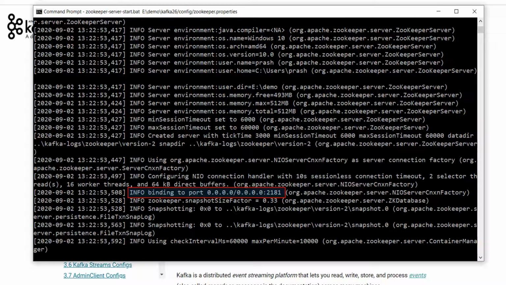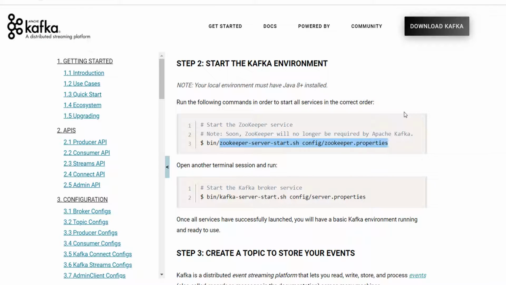Good. Do you see this message? Binding to port 2181. So your Zookeeper is now started. Minimize this window and leave the Zookeeper running. Let's move on to the next step. The next step is to start the Kafka server. Here is the command.